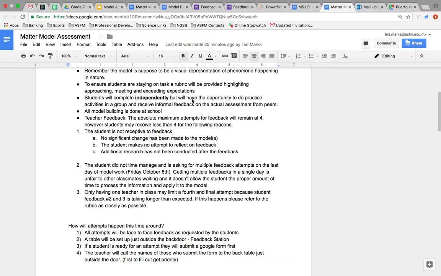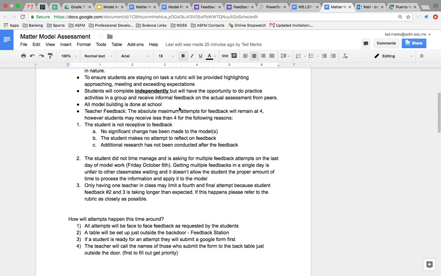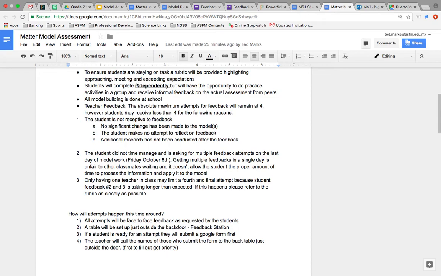To ensure students are staying on task, a rubric will be provided, and I'm going to show you the rubric in class today. It highlights the approaching, the meeting, and the exceeding expectations. Students will work independently. I've had questions about whether this is a group or individual. We want you to do this individually. But you will have the opportunity to do practice activities like the model of the classroom and the model of the school, and you can also ask your friends in class during the assessment week, next week, to give you feedback.